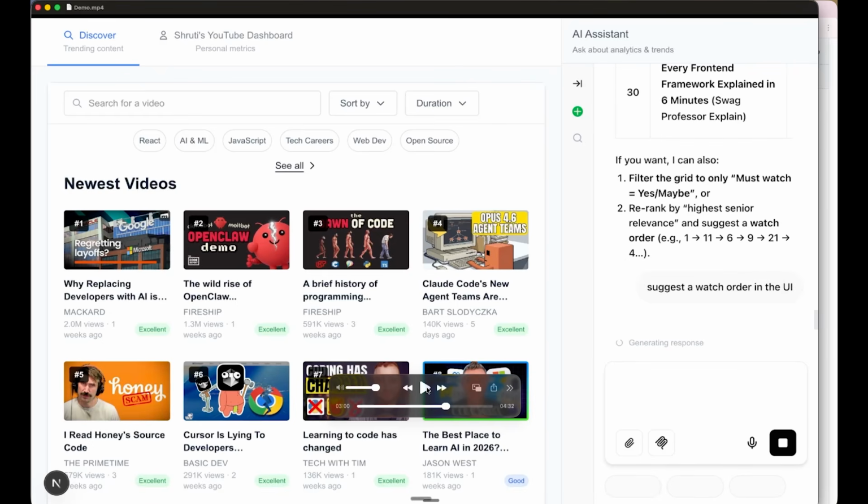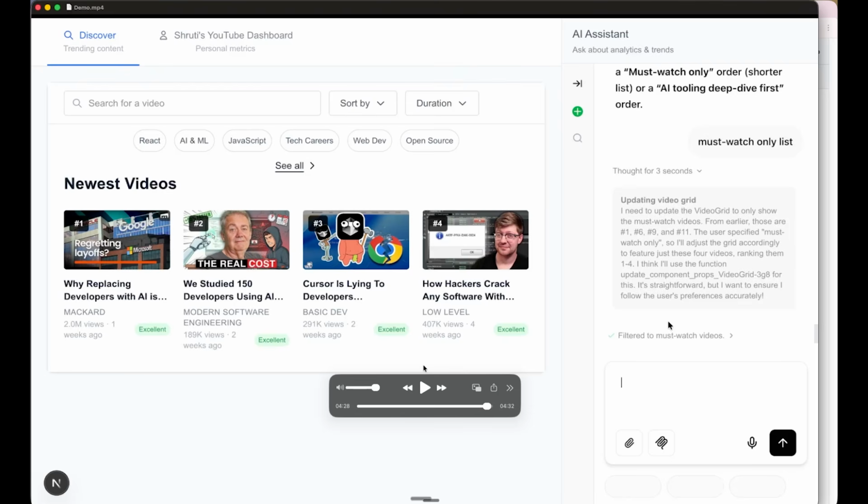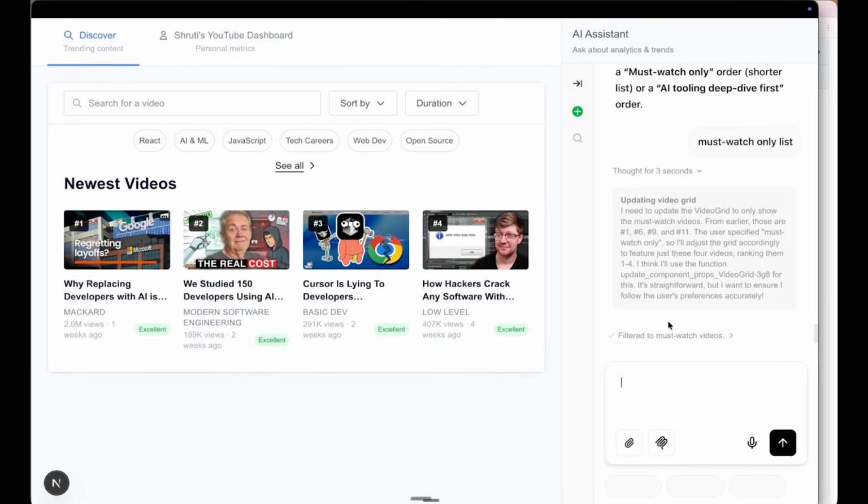I can also make this better for me by asking it to suggest a watch order in the UI and ask it to filter out a must-watch-only list so that I am not overwhelmed by the amount of information there is in YouTube videos. This is a much better way of learning than just browsing the YouTube feed and getting distracted by videos that could potentially be lower quality or just not on topic for what you're looking for.